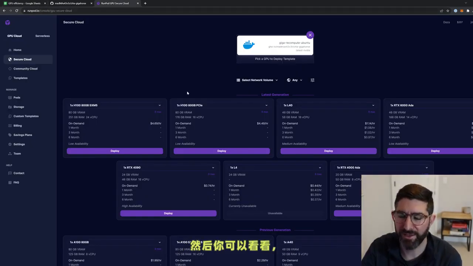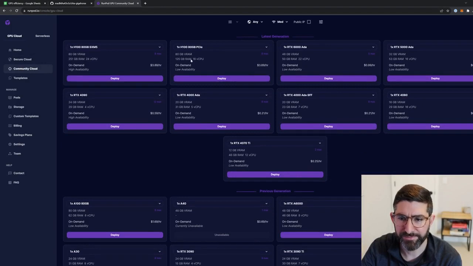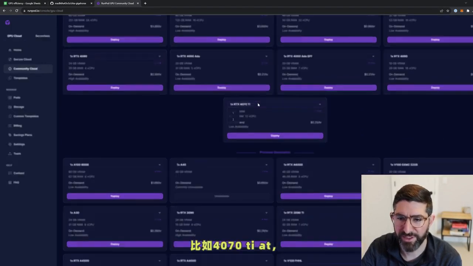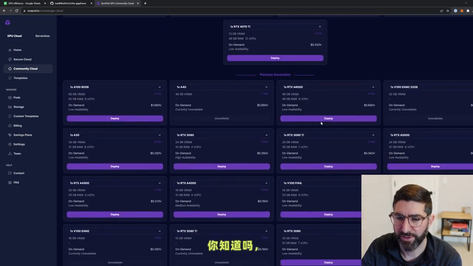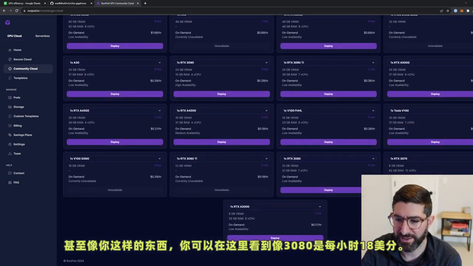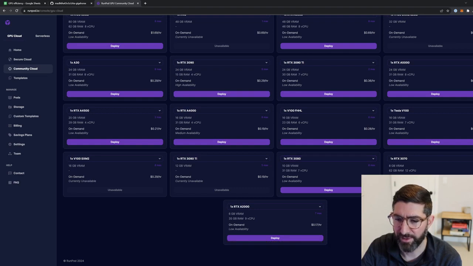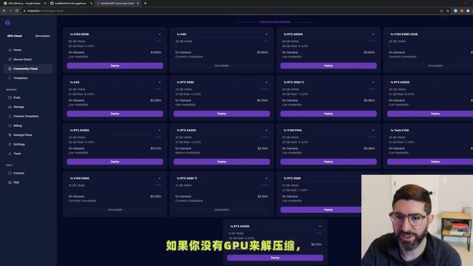With these kinds of numbers, you can go into your RunPod, and then you can look at, for instance, Community Cloud, like a 4070 Ti at 25 cents an hour. That's actually a very, very good price if you don't have local compute to be able to do remote decompression. And something like a 3080 is 18 cents an hour. That's an incredibly good deal if you don't have GPUs to do decompression.